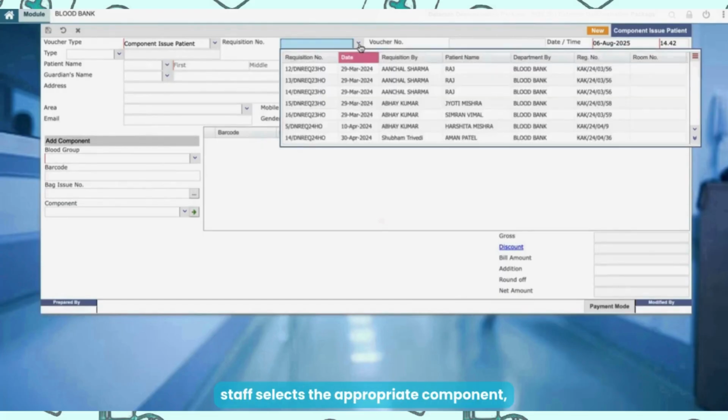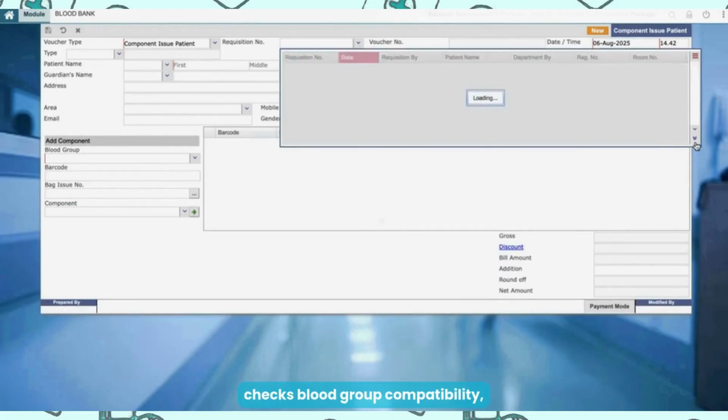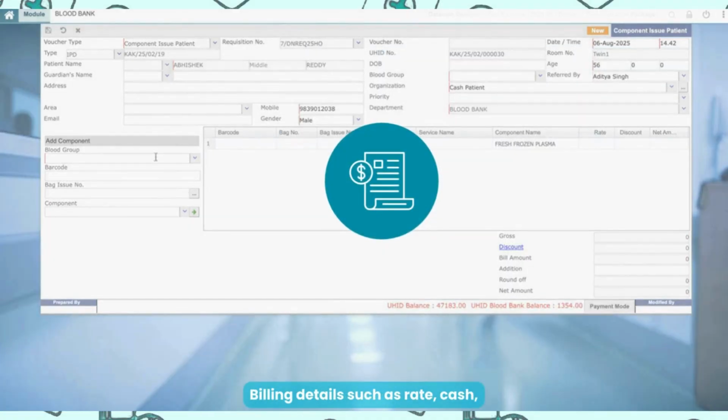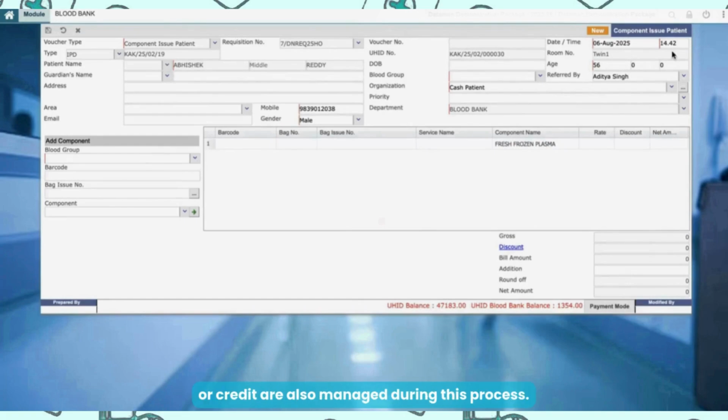The blood bank staff selects the appropriate component, checks blood group compatibility, and issues the blood. Billing details such as rate, cash, or credit are also managed during this process.